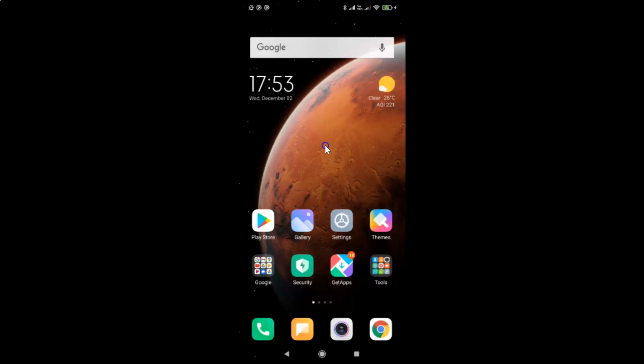Hi guys, in this video I will show you how to change picture quality in camera on Redmi Note 7 Pro running MIUI version 12.0.1. So this is my Redmi Note 7 Pro device and I have MIUI version 12.0.1 installed on this. So let me show you first.